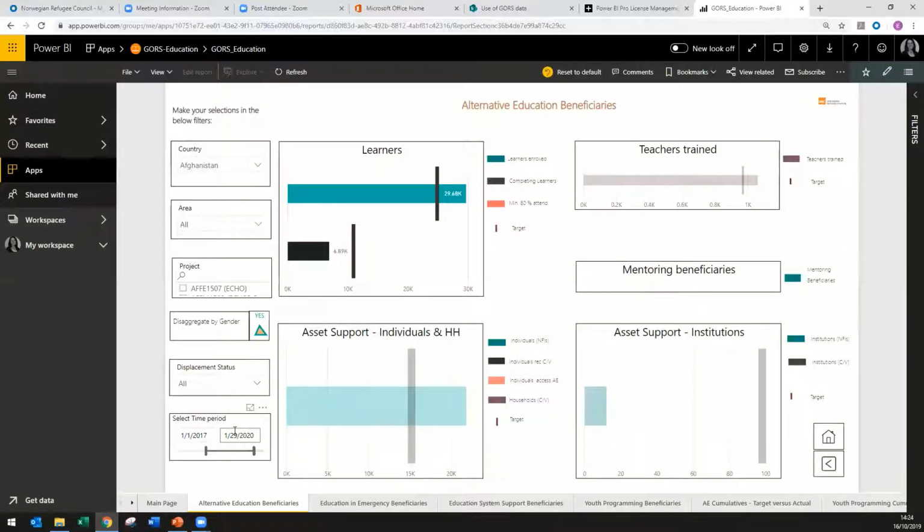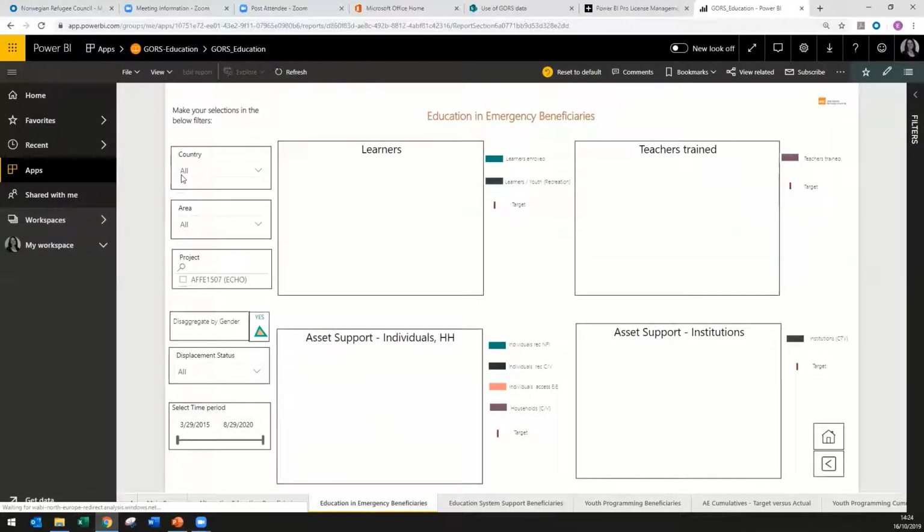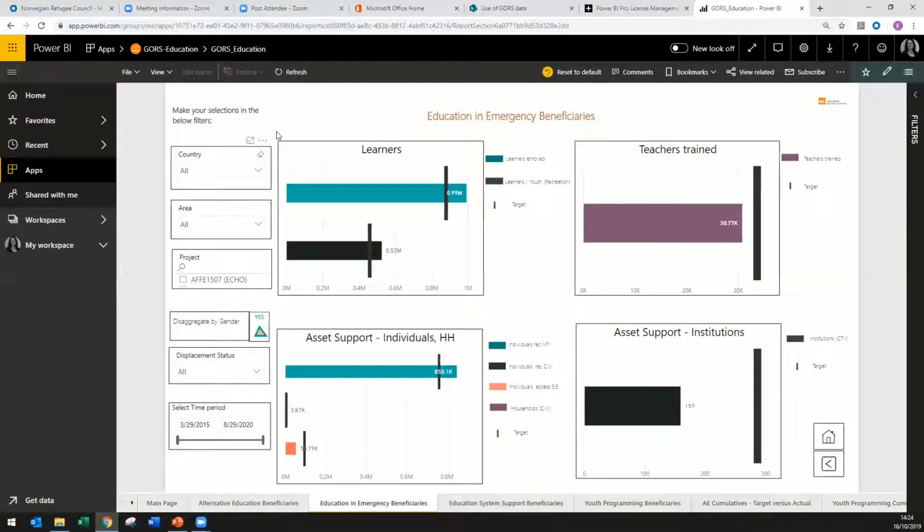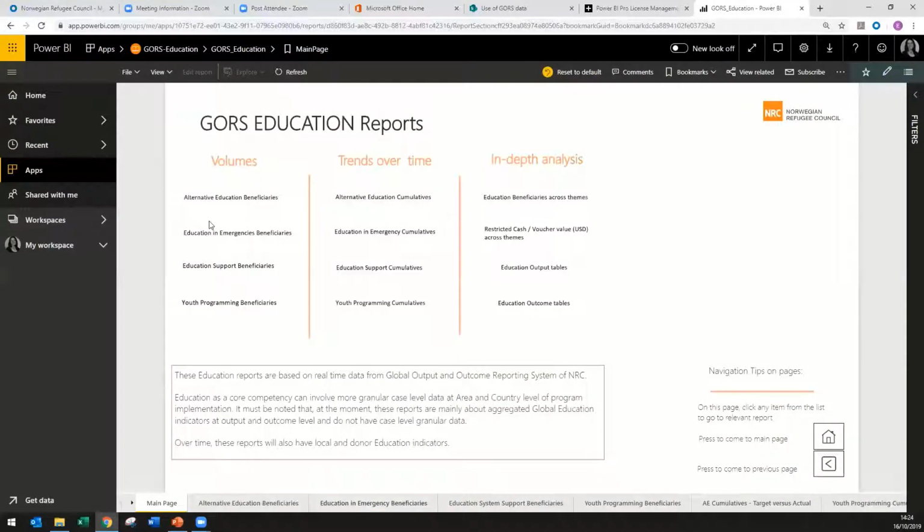These filters you can use on every page. You need to reset them. This page is set on Afghanistan, but if I go to the next one, I will have to choose the country again if I continue with Afghanistan or a specific area office. But the principle will be the same. Here will be the same indicators, but for education and emergency. And this goes for these 4 tabs. So as I said, I can go back using the arrow, or I can go home if I prefer to use the table of contents to find my dashboard.